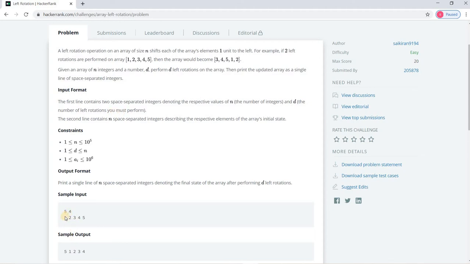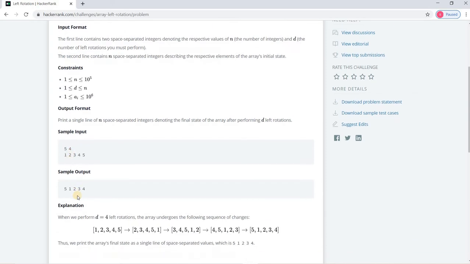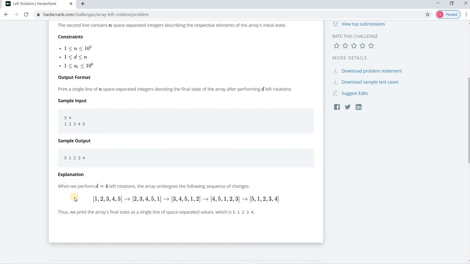So 5 is the number of elements we have in the array, and d is 4. The second line contains n space separated integers describing the respective elements of the initial array. So the first line contains 2 values, and the second line contains the elements based on the n we have given. The sample output will be 5 1 2 3 4. The explanation is given here.